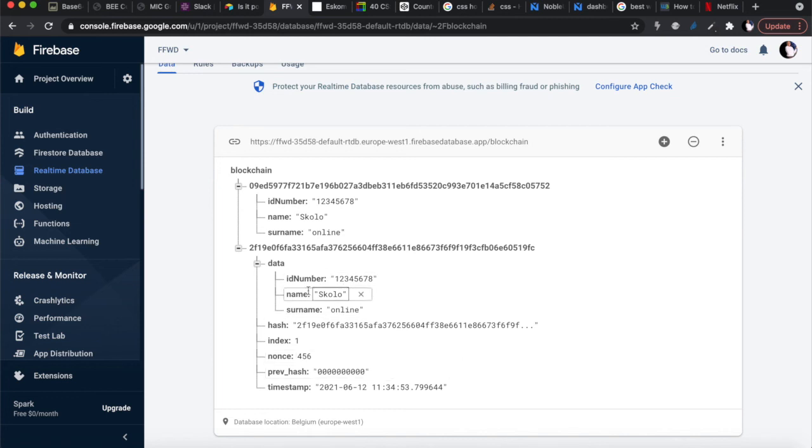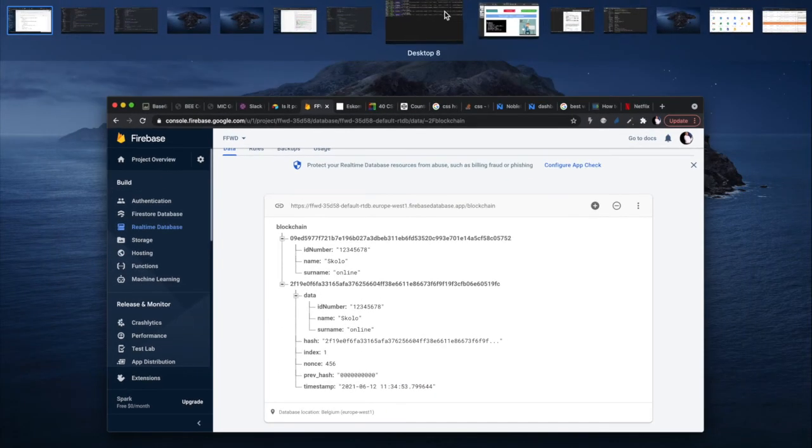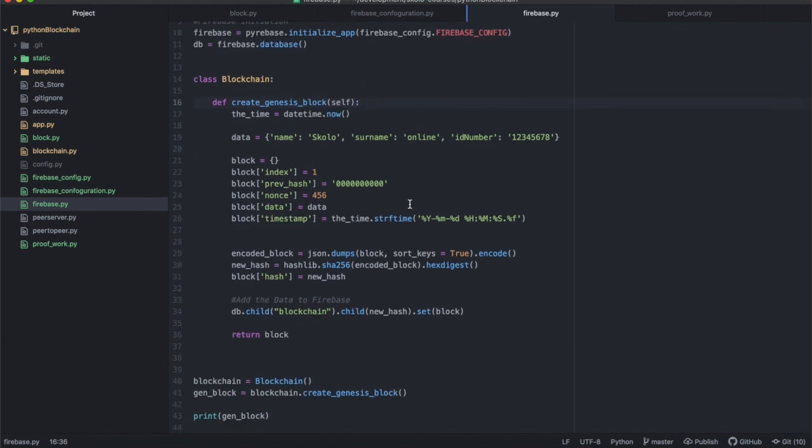So basically, this is it. You've created your first block. You have written code for it. You have saved it on Firebase. And what else is there left to learn? I think in the last part of this lecture, I'm going to show you quickly what is proof of work and how to incorporate proof of work in your database design, all right? So let's go into the code very quickly and discuss proof of work, all right?